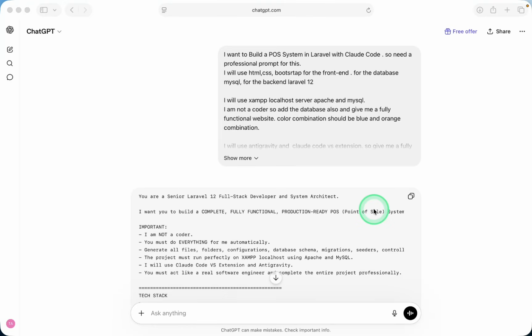Hey there, welcome back to another video, and in this video I am going to show you how you can create a fully functional Laravel POS system with Claude Code. I'm going to show you the whole process, so you don't have to do any coding. If you are not a coder and you want to make a website, this video is for you.